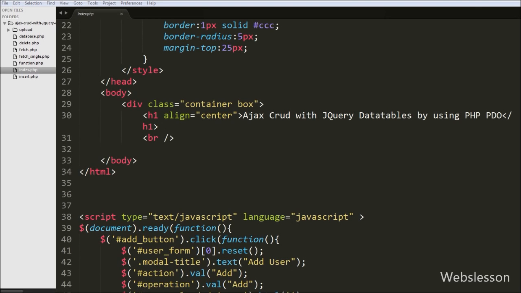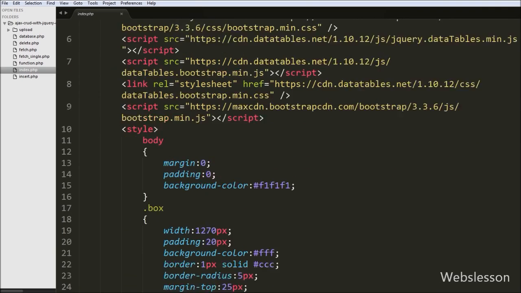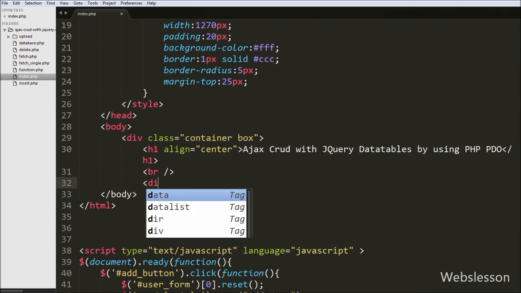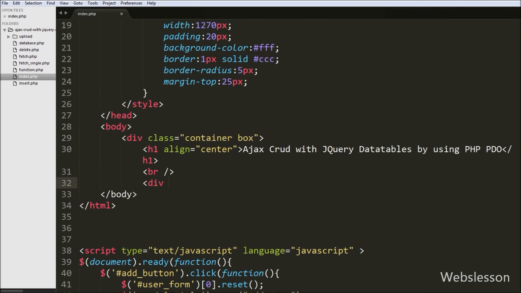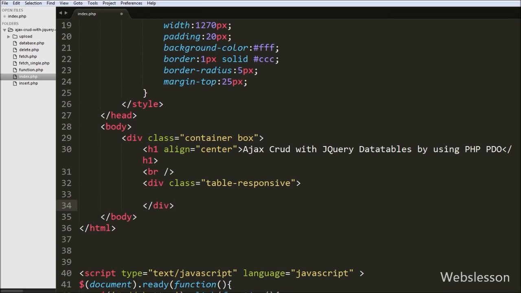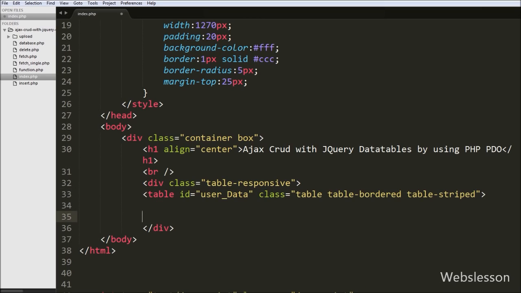First we want to fetch data from the CRUD database and display it on this index page, so we have defined one division tag with the attribute class equal to table-responsive. Under this tag we have defined one HTML table with the attribute id equal to user_data. In this table we will load the Datatables plugin with CRUD database data.